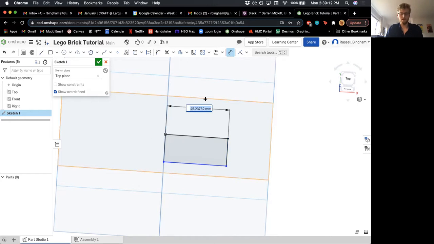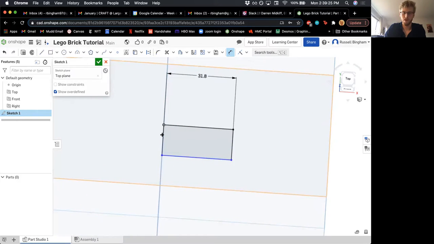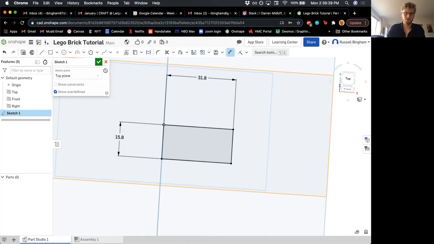And this will open up a menu that lets you type in, I want this long edge to be 31.8 millimeters, and I should type in 31.8 and hit enter. So that automatically shrinks that to be 31.8 millimeters. And then we're still in the dimension tool, and we know we want the short side to be 15.8 millimeters. So again, click on a side, move the number, and click where we want the number to sit, and type in the number we want, 15.8, enter.